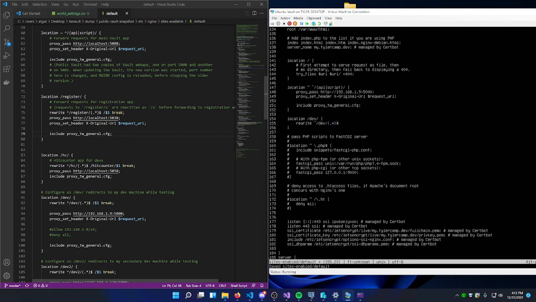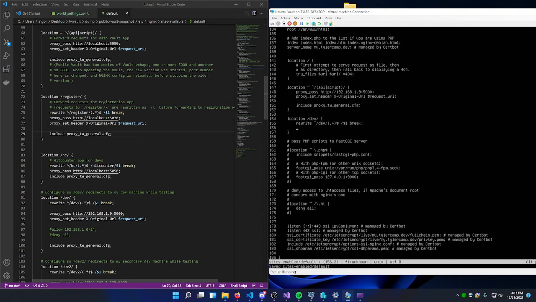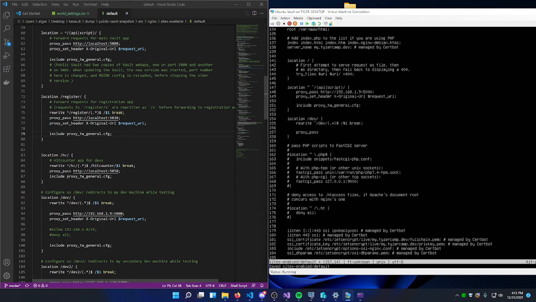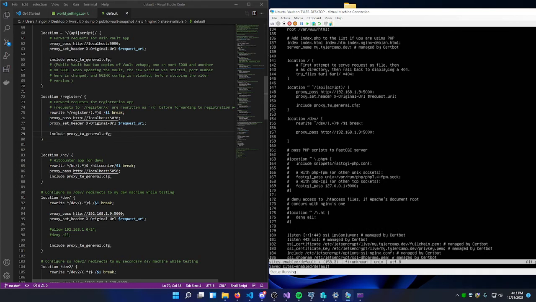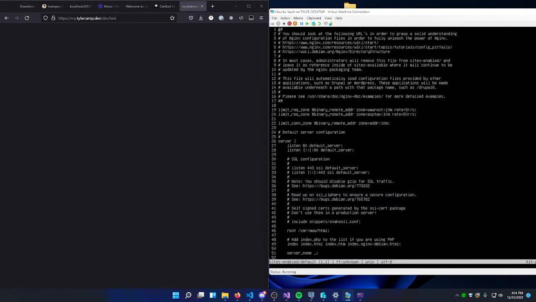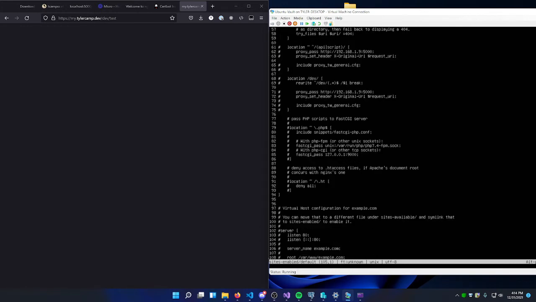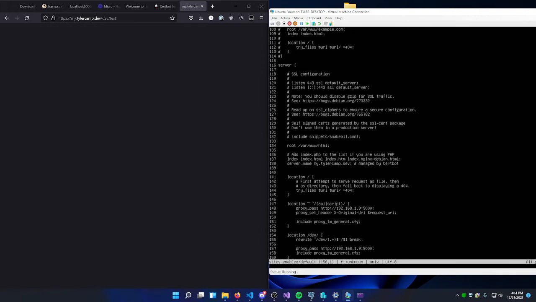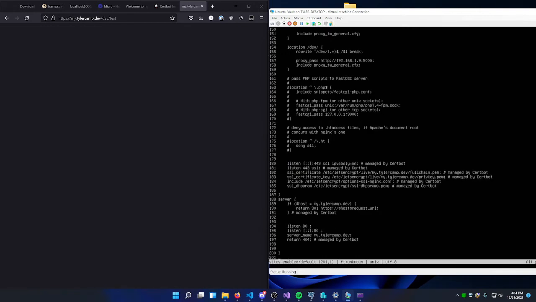Star and colon, break. proxy_pass, and proxy, general, let's see. Reload with that. Okay. Not sure. No, that doesn't make sense. You can have multiple server statements.